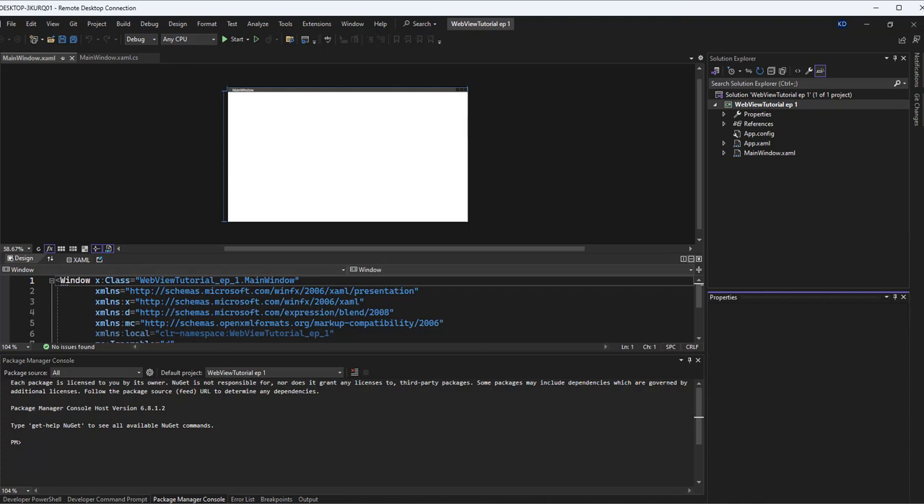Hello there. What I would like to talk about today is C Sharp WebView2. Here I have open Visual Studio's WPF application. We have to download the dependencies for the WebView2 in order for it to run.